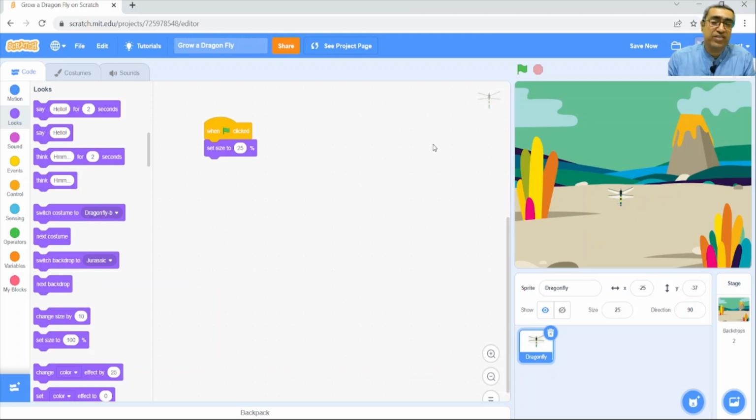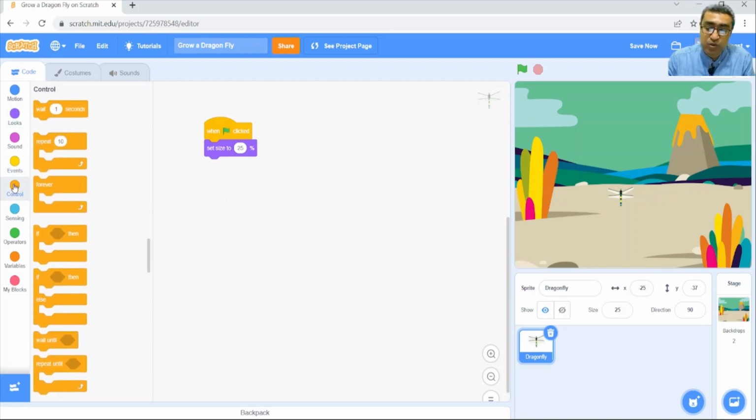The next thing we want is that the dragonfly should follow the mouse pointer. So we are going to add a forever loop. We have used the forever loop earlier also. Forever loop means it keeps on repeating the command again and again. So whatever script we write here will keep running again and again.